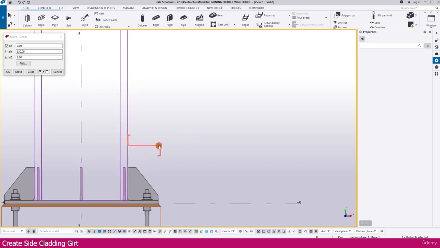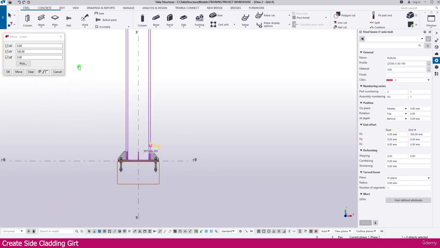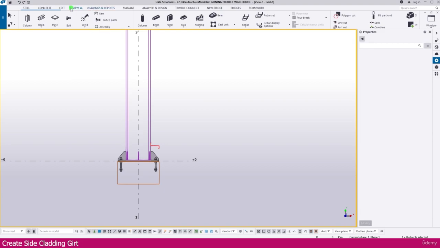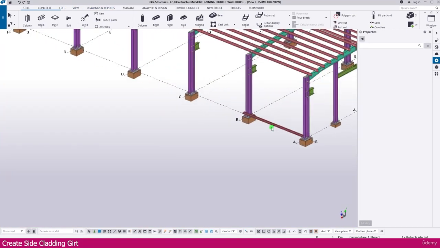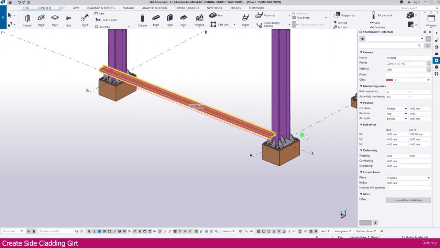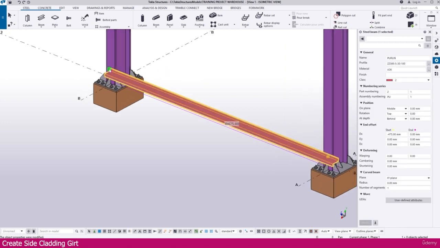Next select this one, then go here, make change, just go to the 3D view, you can see here very clearly what we created here. Select this one, make it here 0, make it here -475, then modify. We need it here like this, here like this.